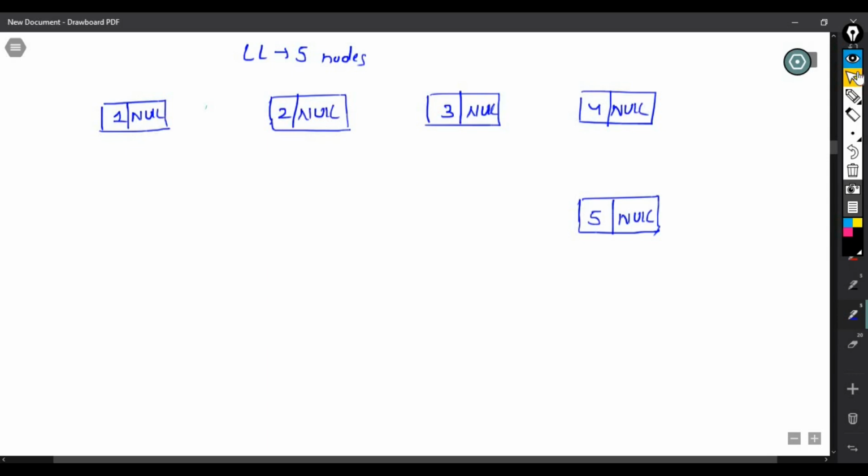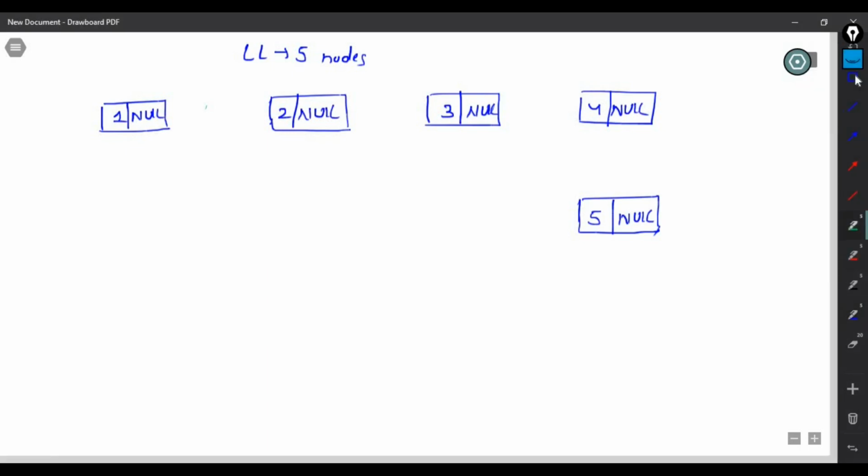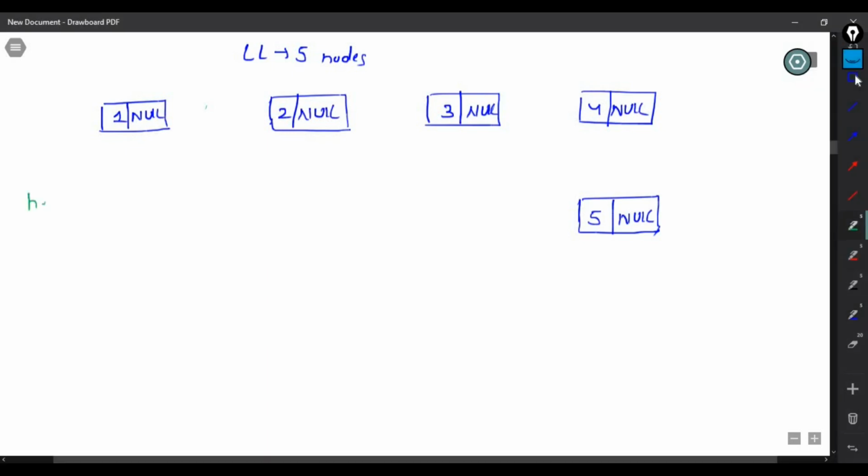Then what we will do, we will also create a head pointer which will store the address of the first node. So let's say its address is 100, address is 200, the address of this node is 300, address of this node is 400, and the address of this node is 500. So what head will store? It will store the 100. It will store the address of the first node. Simple.